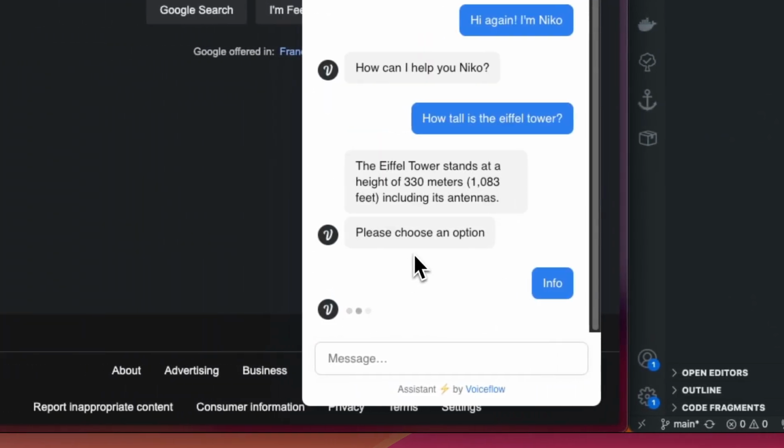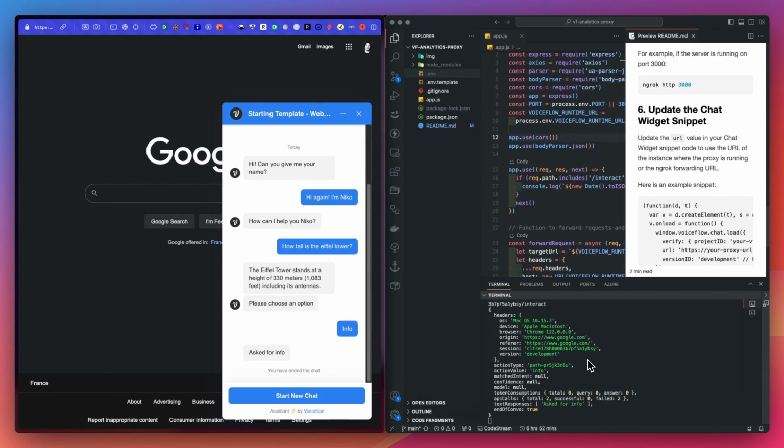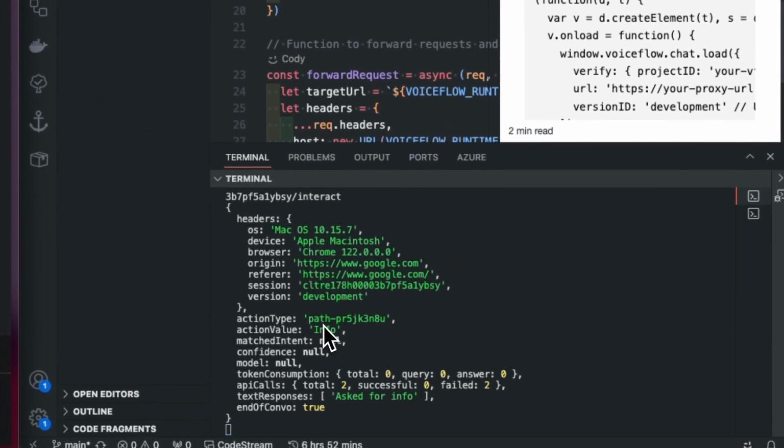Let's go and click on info. If I scroll down here, we can see that the action type was a pass, so we clicked on the button. The value is the label of that button, which is pretty handy whenever you want to log a specific part of your flow. For example, whenever you create a ticket, based on the label on the button, that's something you can do, or based on an API call as well.